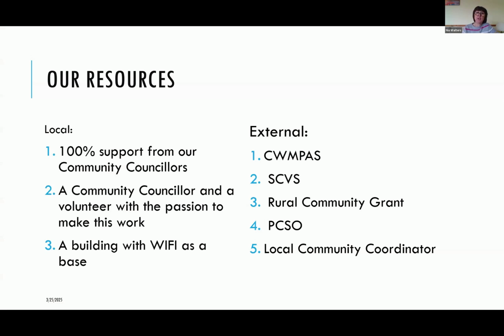And then last year we used the Rural Community Grant. So last summer we were able to upgrade our Wi-Fi in our welfare hall, and we've been able to purchase a few more pieces of equipment for members of the public to come and use while they're at the welfare hall. So that's been really helpful.